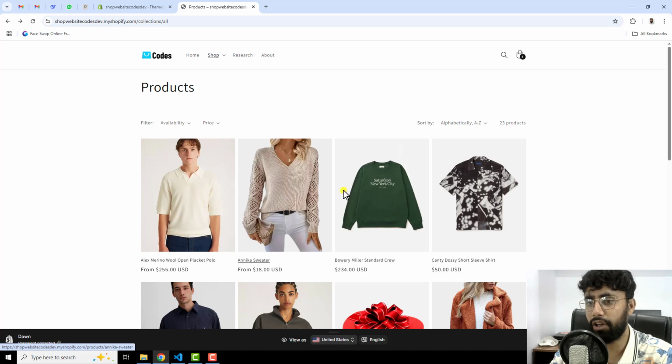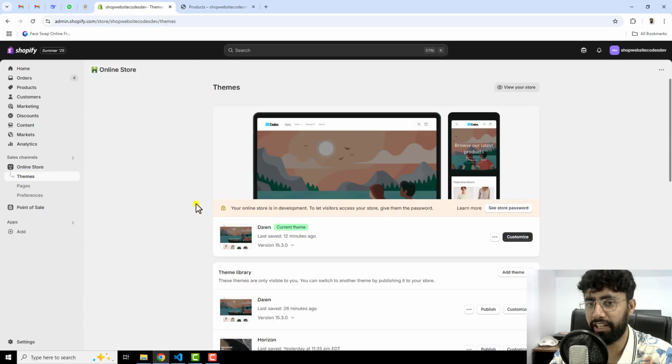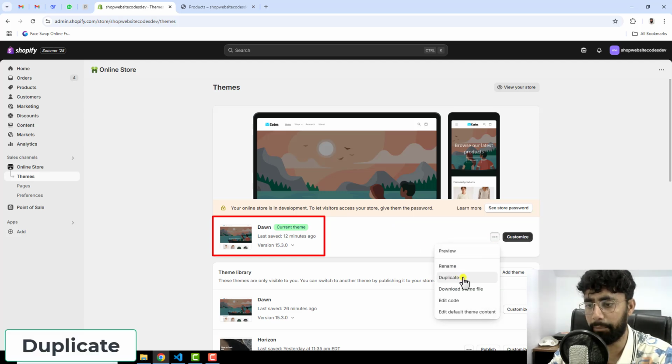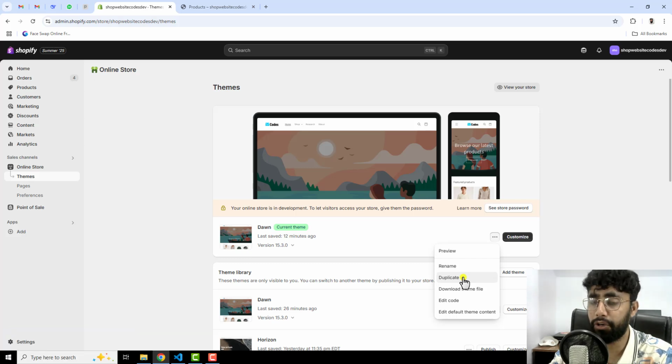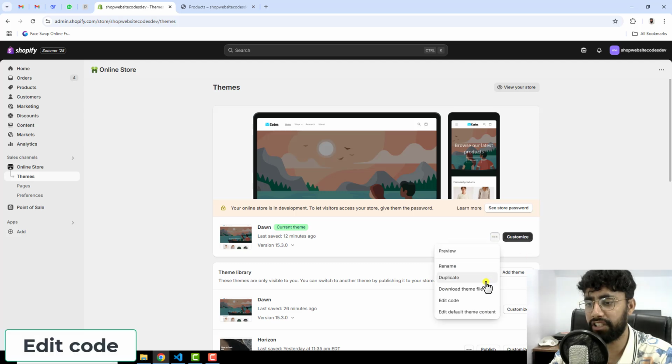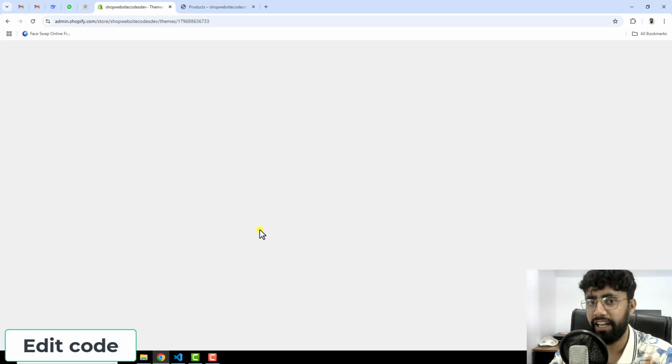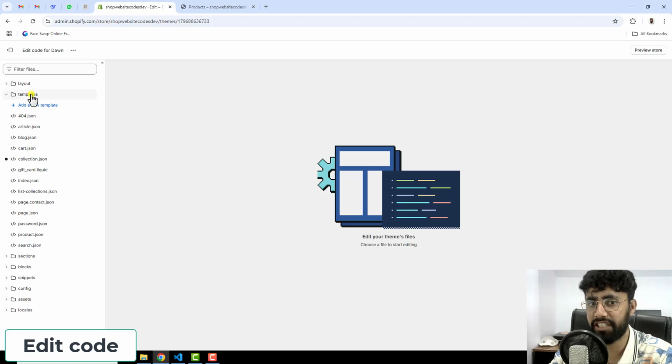So how can we display all those colors on this collection page? Other than that, I will also show you how you can display the swatches just below this image. Firstly, go back to the Shopify dashboard, where you can see that I have installed the Dawn theme. Click on these three dots and duplicate this theme, because later on if you have any problem, you can roll back to the original version. Once you duplicate it, click on these three dots again and click on edit code. Here we have multiple folders and files.